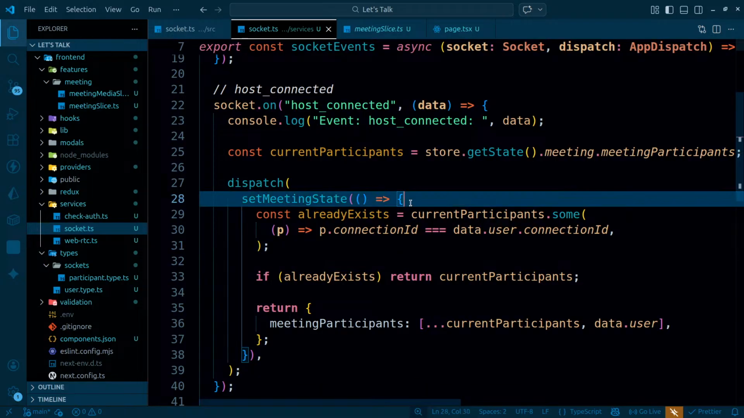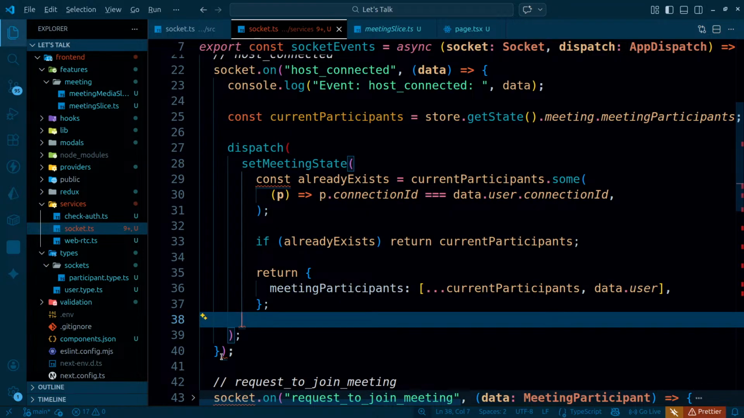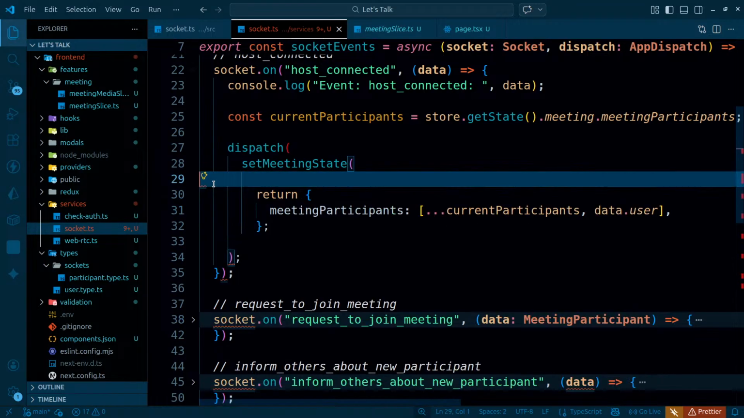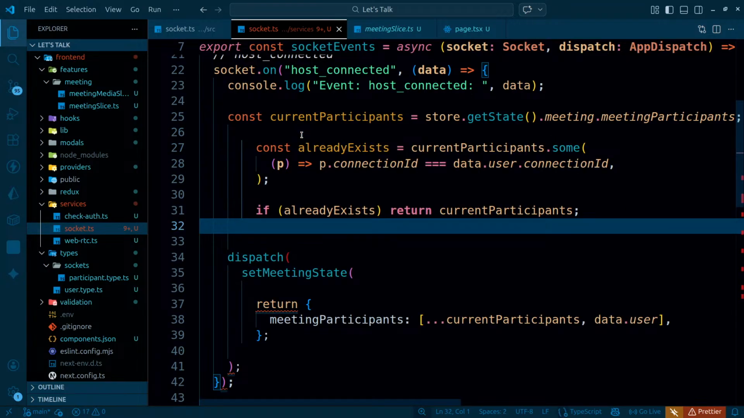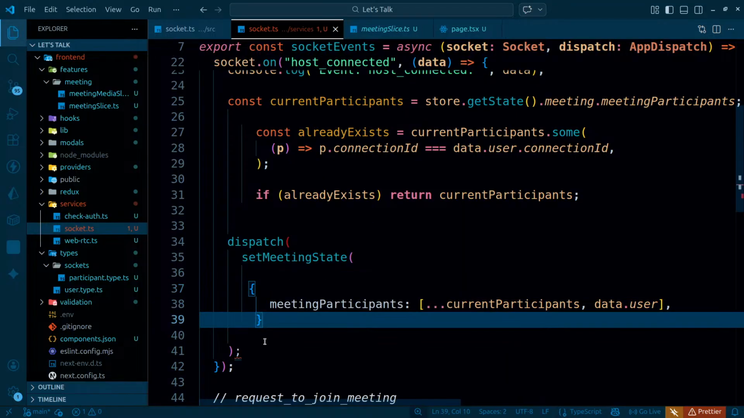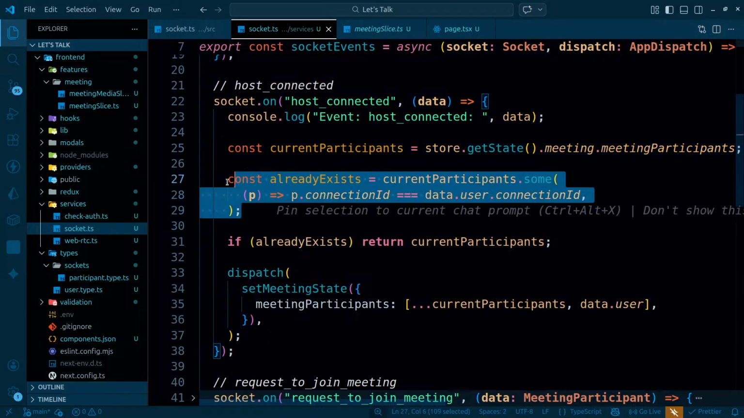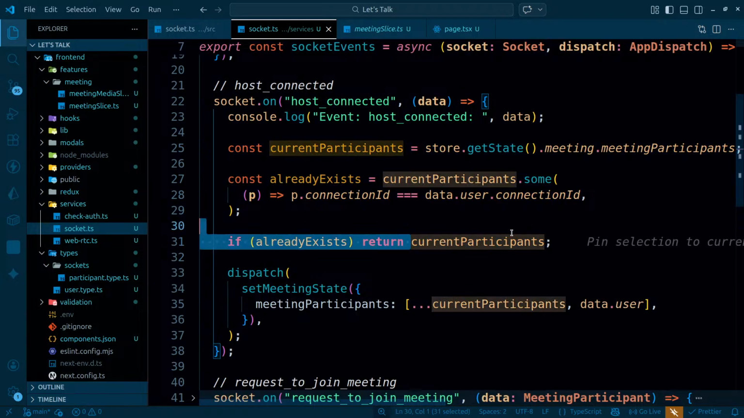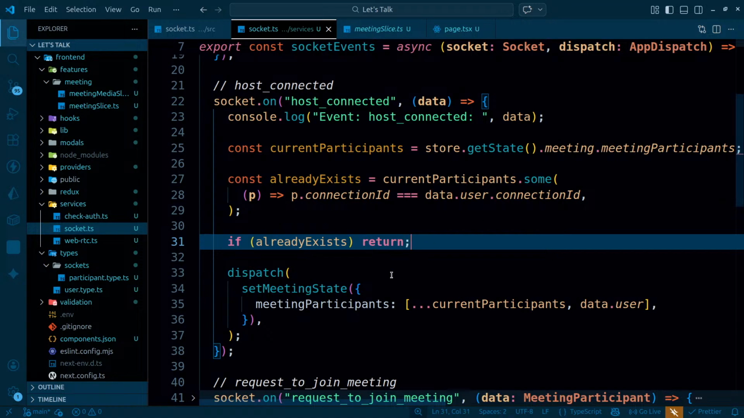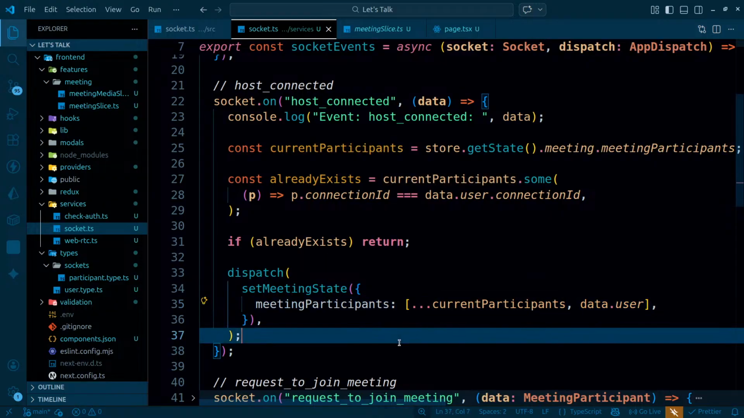The thing is that I'm using this particular function, and because of this thing, I'm just facing the issue. So in that case, I will have to go ahead like this, and going ahead like this in the sense, let's simply keep these values outside, just like this, and let's not have this return here, and I will be having it like this. So first of all, I will get the current participant, then I am gonna be checking whether the value already exists or not. If it already exists, then I will be returning from here. I will not be dispatching. Otherwise I will be just simply dispatching it, set meeting state, meeting participants and current participant data dot user. So this is how it should be going.